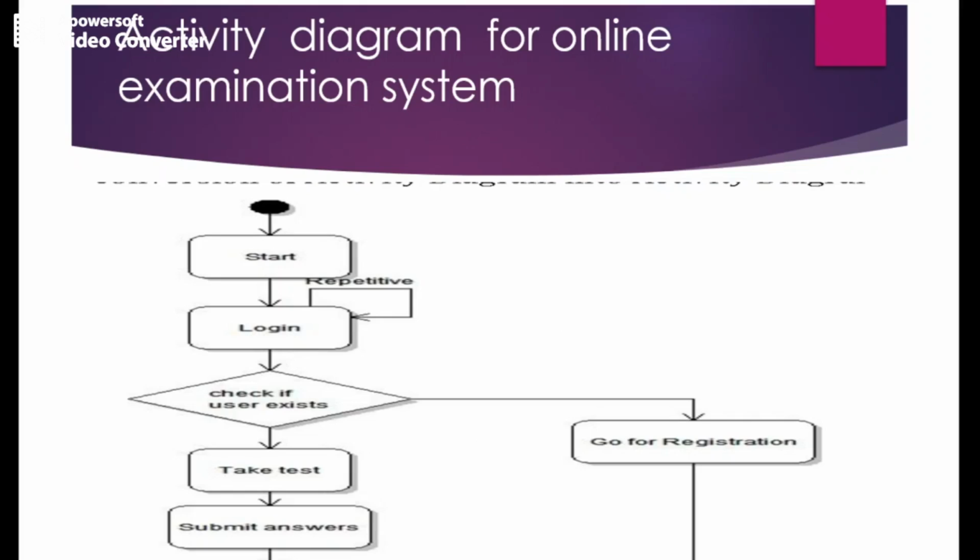So keep in mind that if you have not answered any one of the questions also, you will not be able to submit your answers. So answer all the questions and then click on submit button. And finally, sometimes the results will be viewed there only. You can view the results. Clear? Is it clear for you? So this is the simple activity diagram for online examination system.